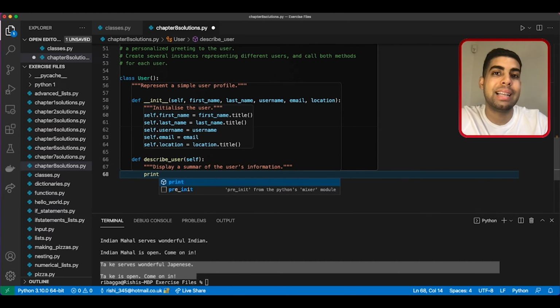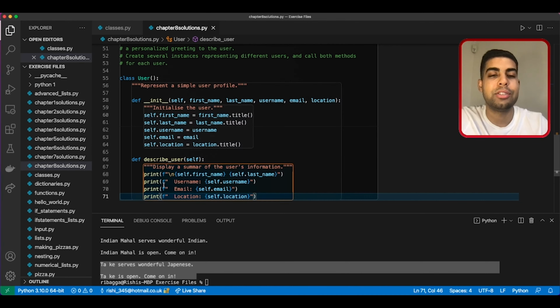And let's go ahead and add our 4 print statements. And I'll simply go ahead and paste these out. And again, as you can see, I've used my F format method, which again uses my placeholders with self.firstname, last name, username, email, and location.